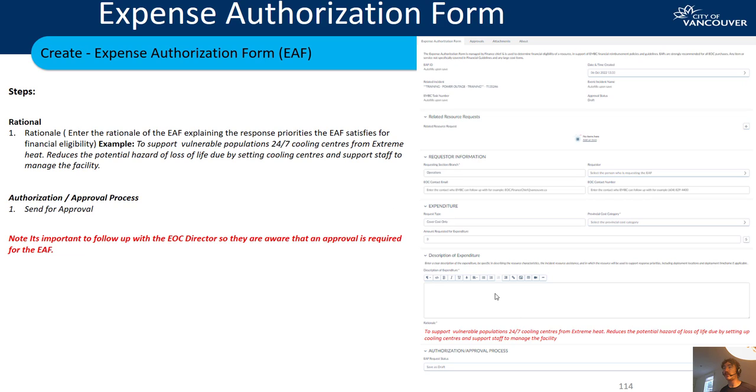Once we're finished creating that EAF, we can send it up for approval. So we adjust the EAF's request status, and then we can send it for approval, in which the director will need to review. Now, it is important to follow up with the director so that they are aware that the approval is required from them. VanORCA does not necessarily notify them, so it's good to either have that verbal conversation or follow up with a chat or otherwise, with the director for review and approval.